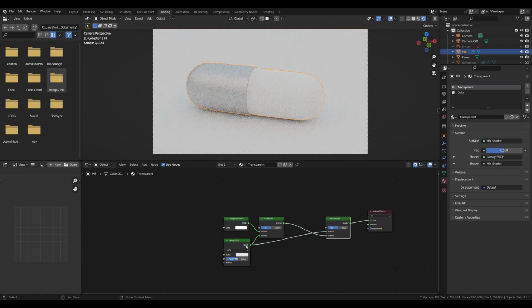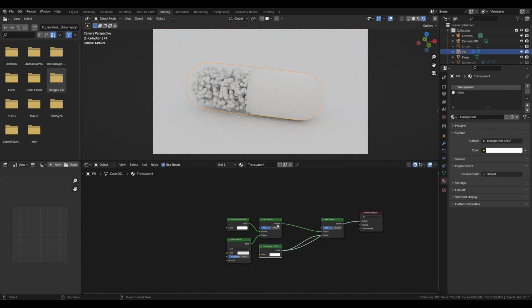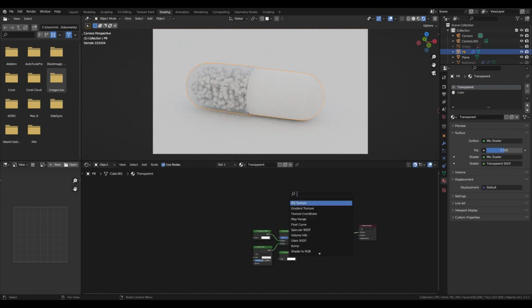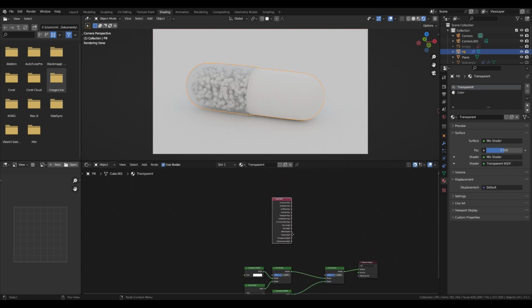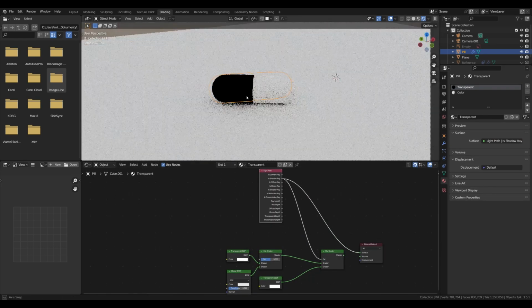Now we need to add another mix shader with a transparent BSDF that will be connected to the second mix shader with the rest of the nodes. The factor of the second mix shader will be driven by the shadow ray output of the light path node. With this node setup we are halfway there.